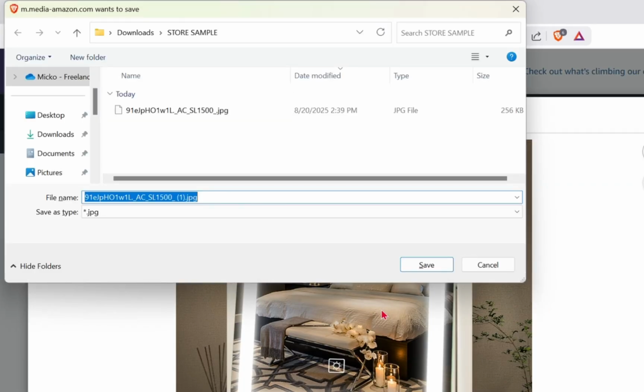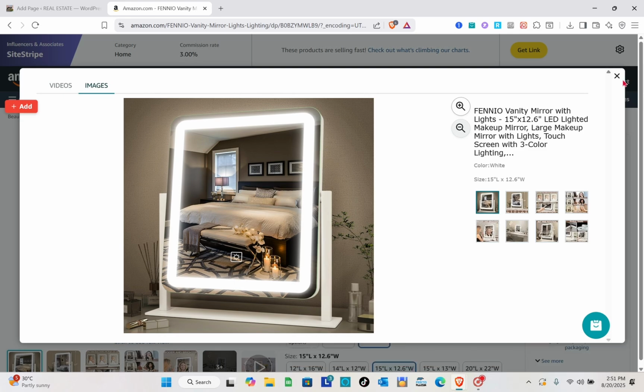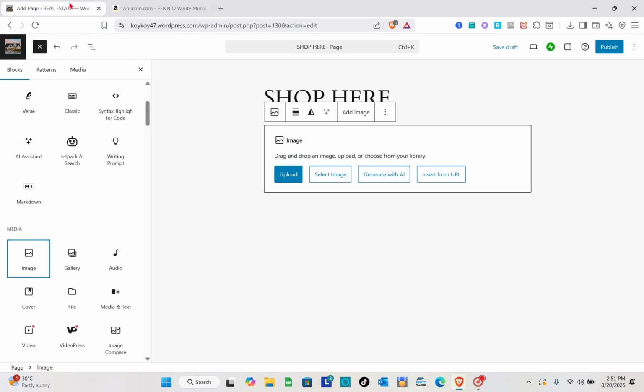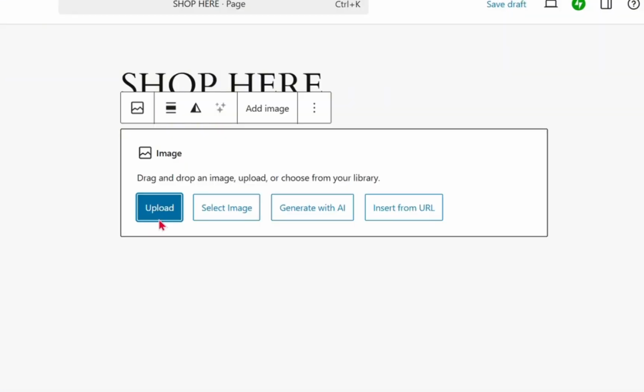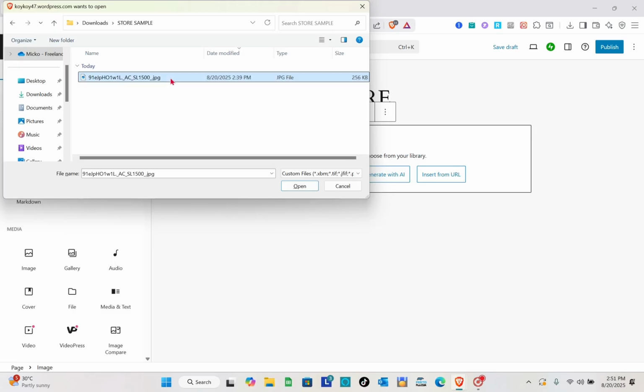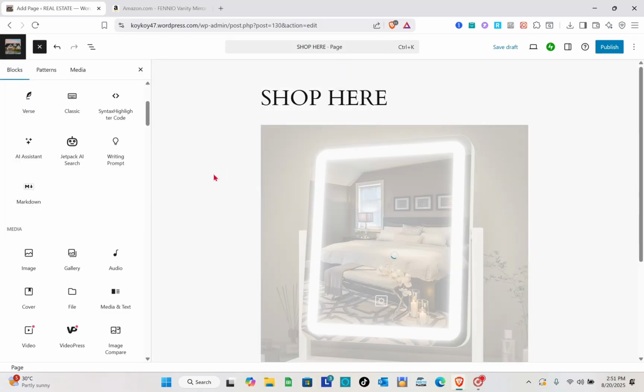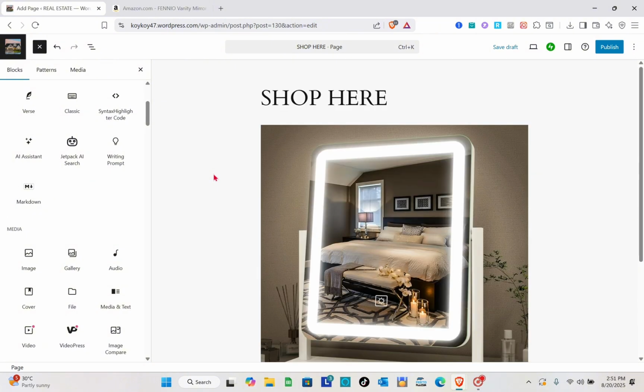Okay, and then you just have to make sure to save it in your folder. Okay, now after saving the image, the next thing that you are going to do is to go back here on your WordPress account, then go to your page. Here, we're just going to upload the product image and then select the image. Okay, so after that, just wait for a couple of seconds.